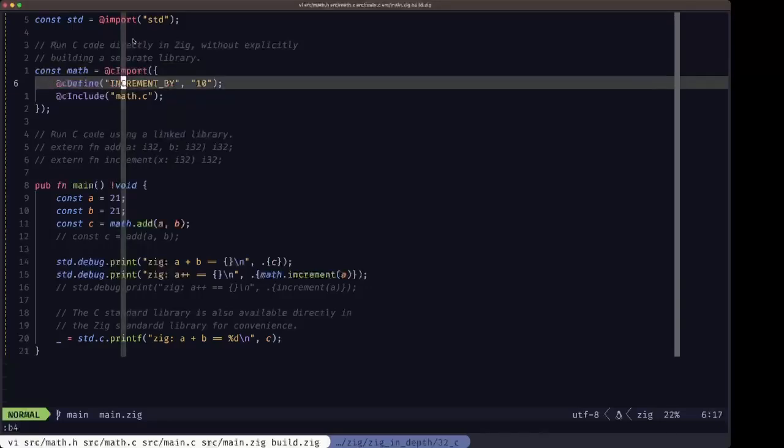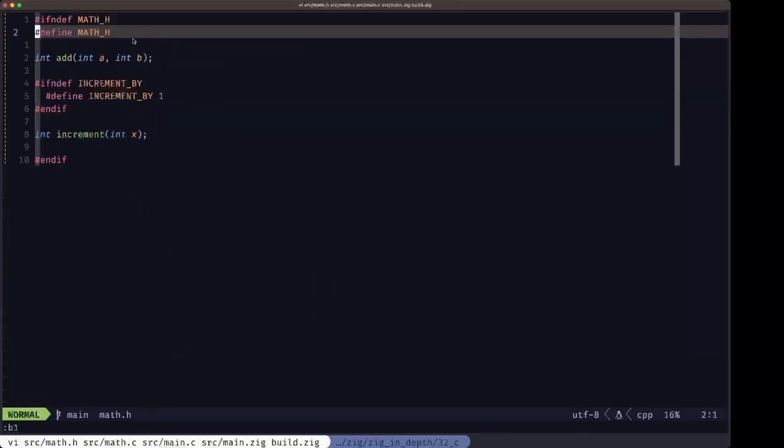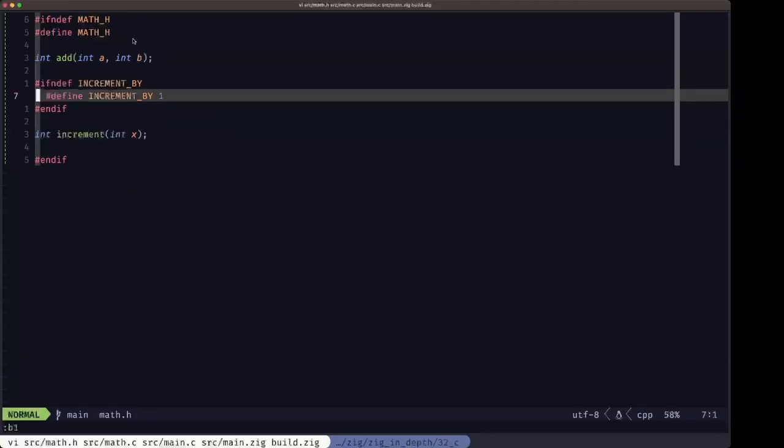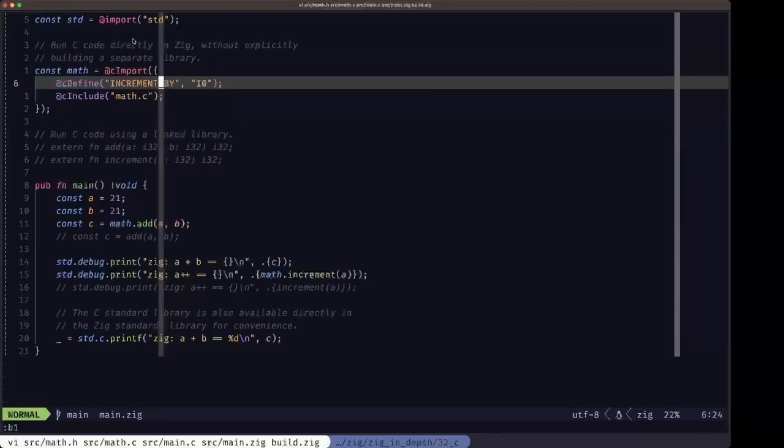And here what we're doing is we're using the @c_define built-in, which lets you define macros, just like you can define macros in C. You can define them here with this built-in. And what we're going to do, we're going to be setting that increment by macro. Let's take a look once again here at the header. Increment by, if it isn't defined, it's going to be 1, okay? But here we're going to be setting it to 10, okay, by using this @c_define. There's also an @c_undef, which lets you undefine macros.